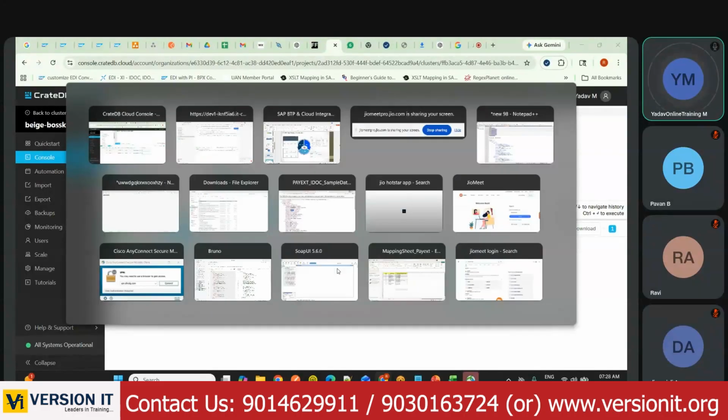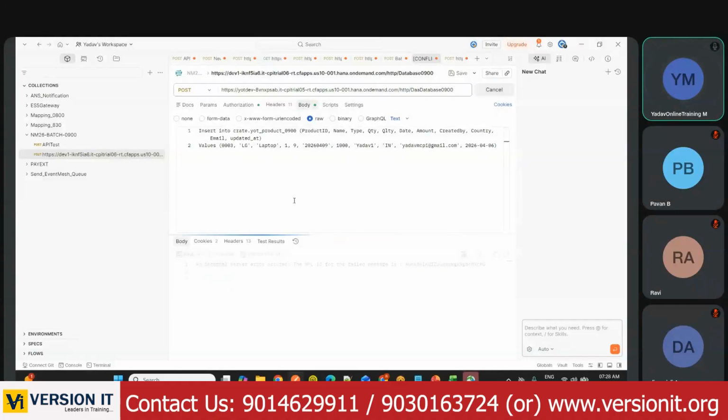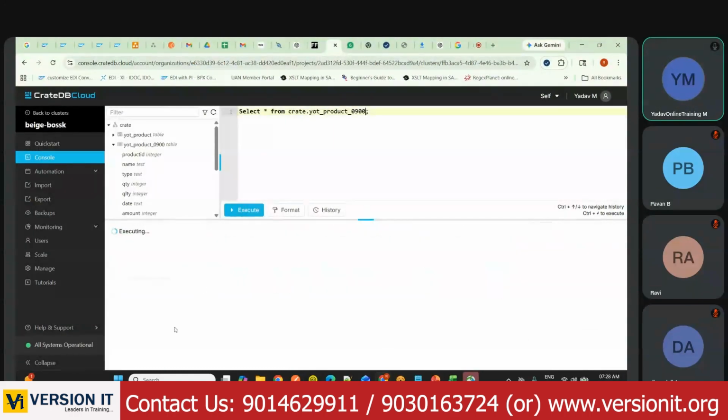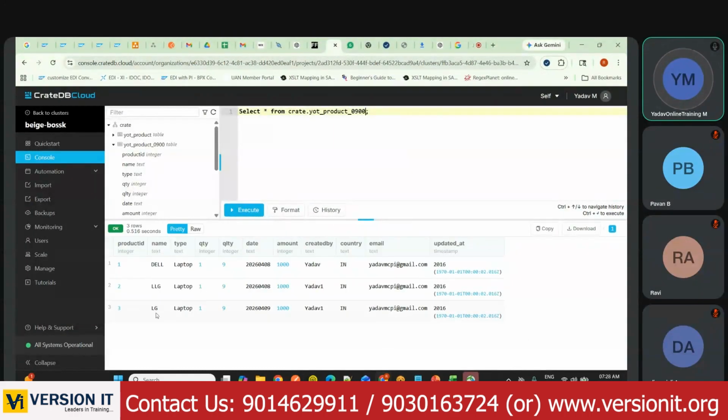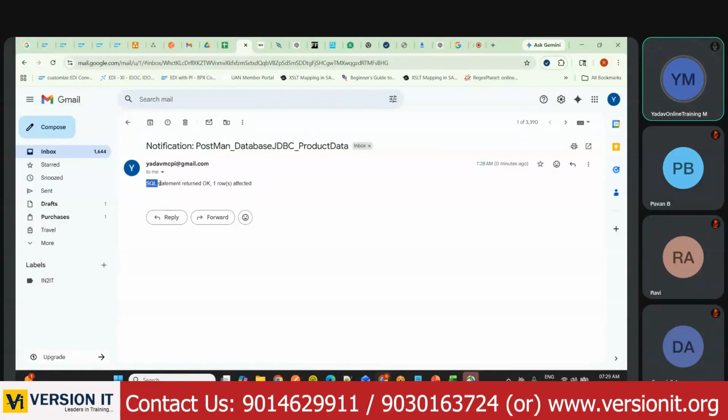So now let me change this product ID to 3. Then the date is today's date. Now trigger. See, 200. Now let me execute this. See, you received 3 records here. So this is the data. Now check, you received an email also. See, the notification. What data did you receive? The SQL statement result. One is the same result you received here.